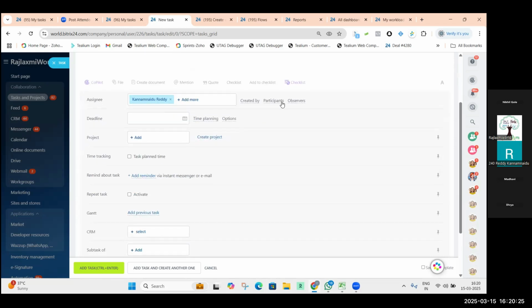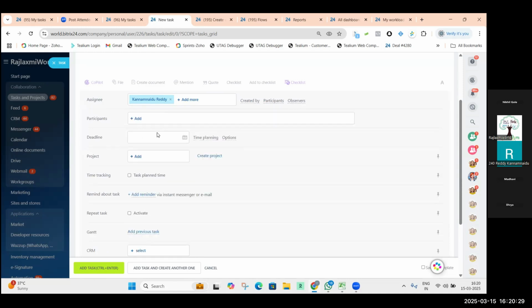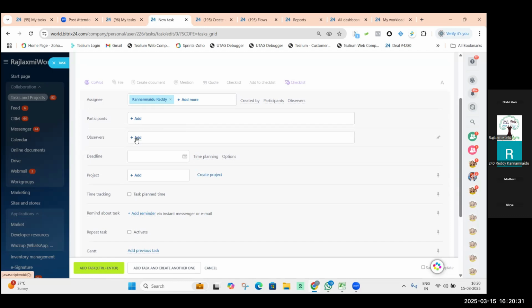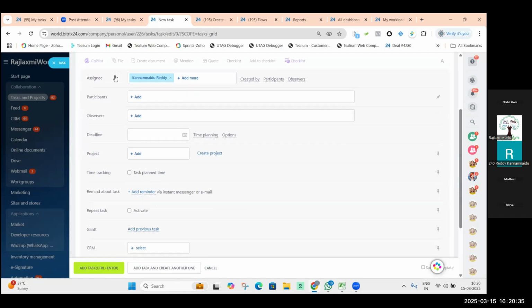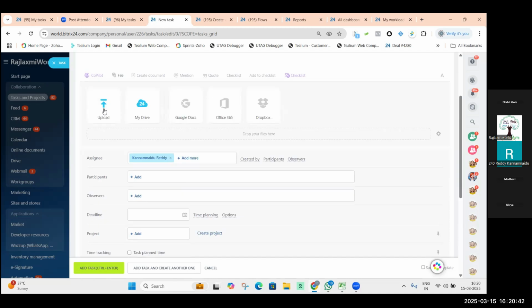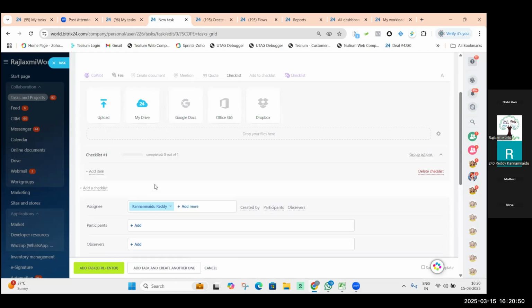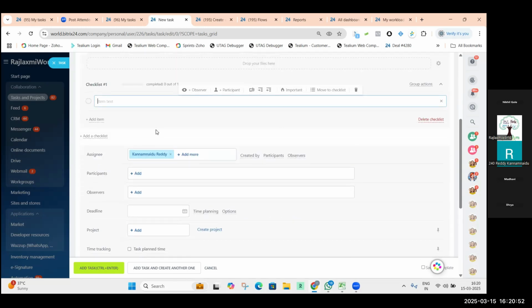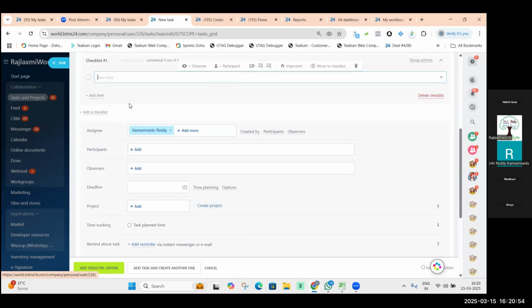One is assigning. After that, you can mention the participants as well as the observers. Observers can monitor your task. The assignee does the task. There are a lot of options available. The file option, if you want to upload any images or documents, you can use the upload option. If you want a checklist, you can add the checklist after finishing your tasks.